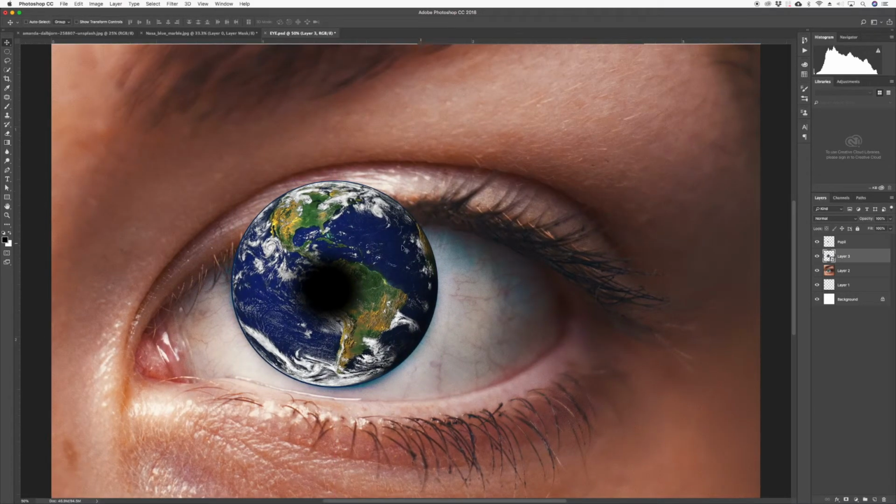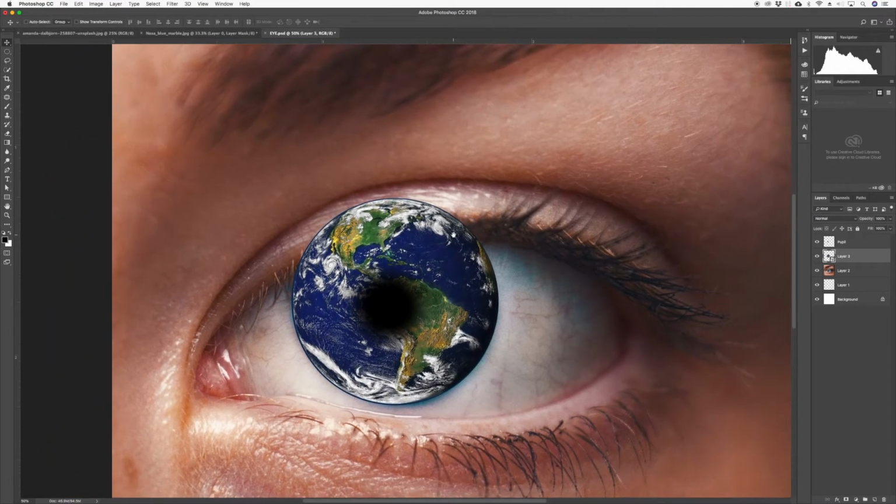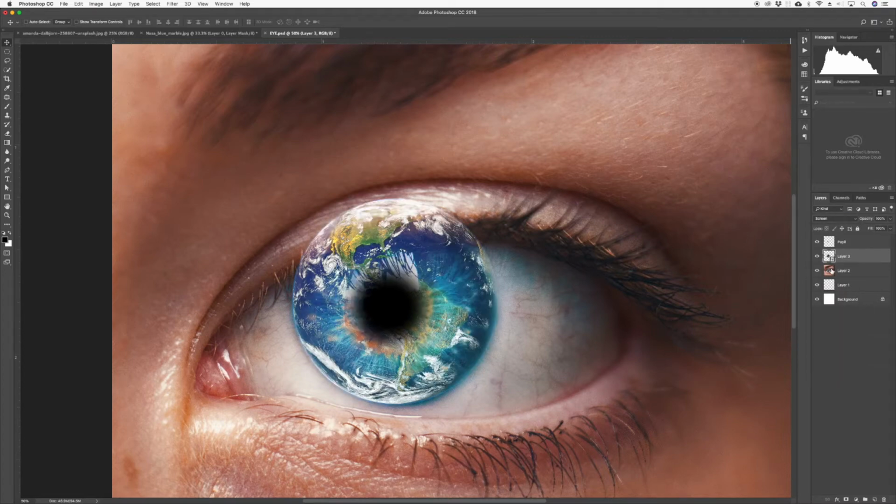The next step, we need to change the blend mode of the iris to something like screen. Normally that would work well for this. Yeah, and we get that.